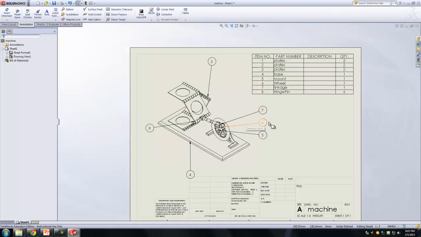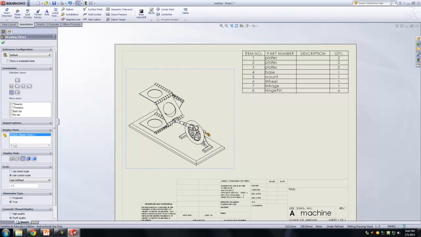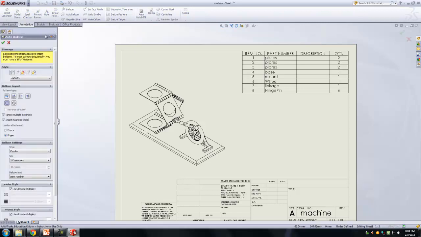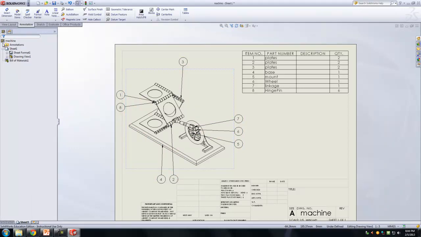Okay guys, so let's keep going. Notice that my balloons now are not working. So I'm going to go ahead and delete those balloons, and you're going to see why in a second. Now I'm going to try auto balloon again. I click on auto balloon, click on the assembly, and then click on the check mark. Do you see now how all my numbers are there? I have 1 through 8. So my biggest recommendation of today is you always create your BOM first before you do the ballooning. Okay, is that clear?